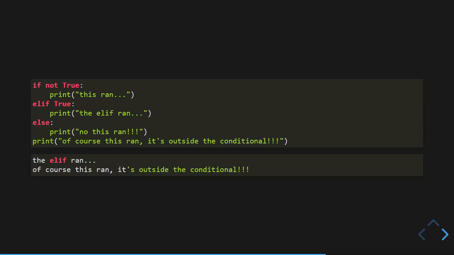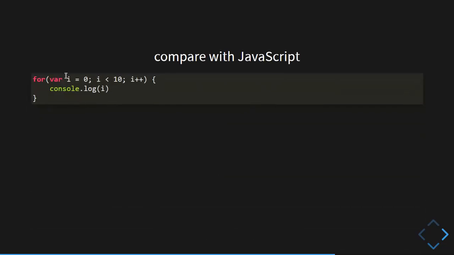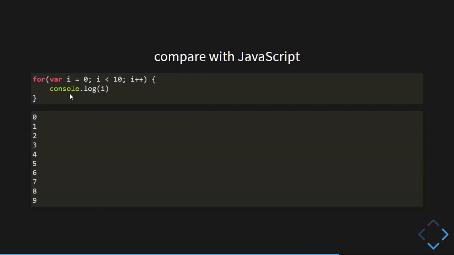All right. And loops. Okay. So for loops with range. Comparing to JavaScript, this is how we do a loop in JavaScript. What are we going to see if we run this code in JavaScript? It's going to print 0 through 9, I believe. Yeah, it's going to print 0 through 9.